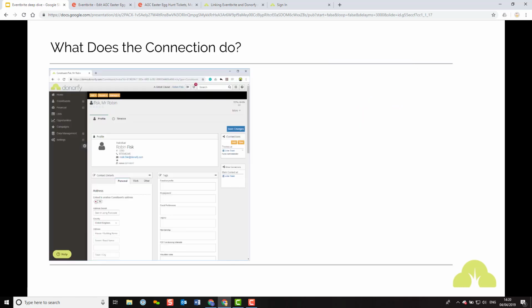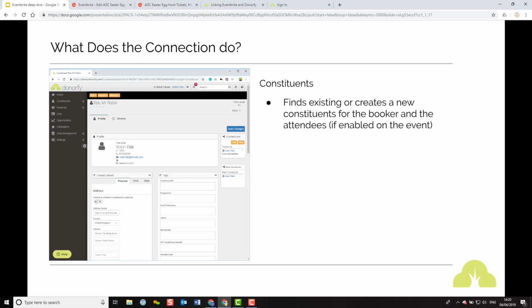What does the connection actually do then between the two systems? So Eventbrite will create new constituents in your Donorfy database if they don't exist already. And for the booker and the attendees, you can move information about what they are attending and the fact that they have paid for that, if it's a paid for event.